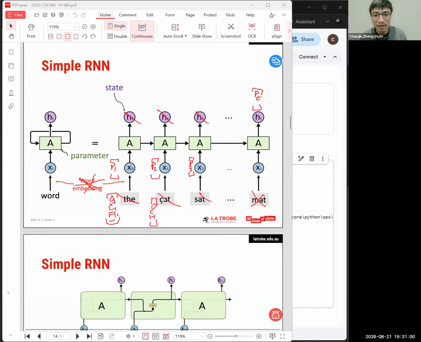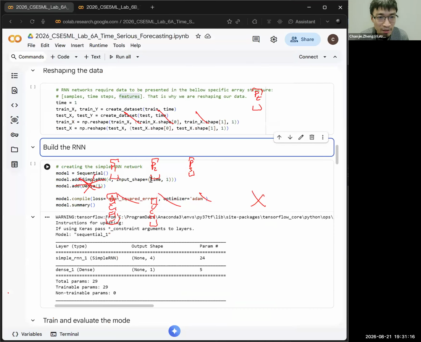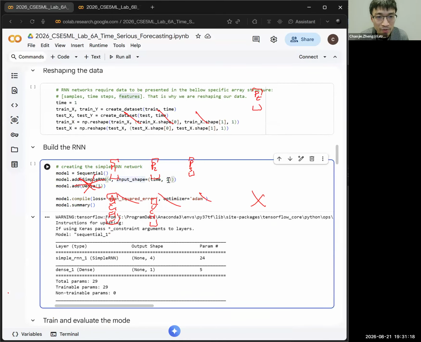So in that case, the feature number is not one. In this case, it will be 3, and then the input shape will be time by 3. Does it make sense?